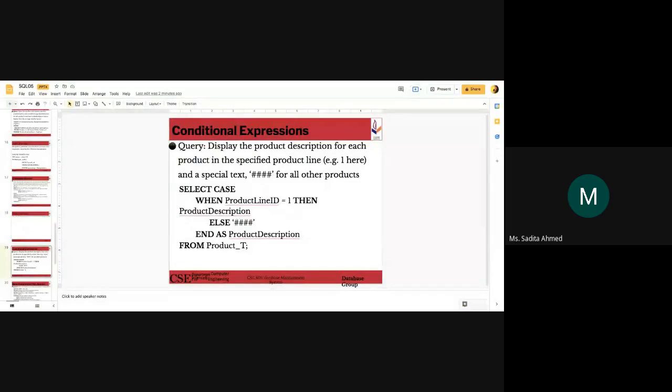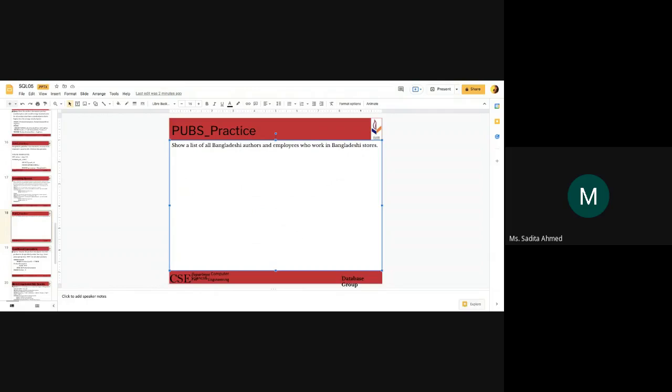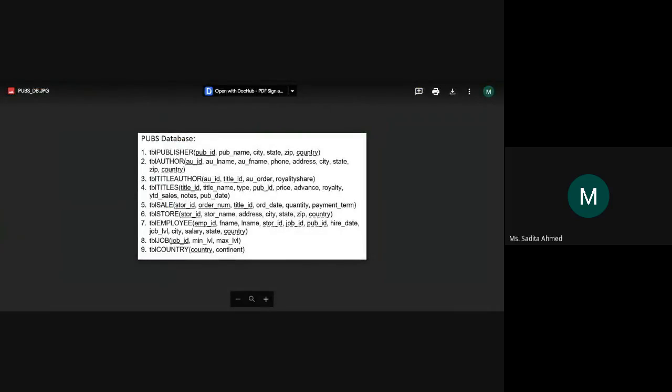To show a list of Bangladeshi authors, let's try and write a query first. Just to show a list of all Bangladeshi authors, let's do that. This is our pub schema. Once again, we need all the details of the Bangladeshi authors. As you guys recommended, we will go to the author table. And then what do we do then? Select all from author table, TBL author, where country equals Bangladesh. Simple as that. Very good.